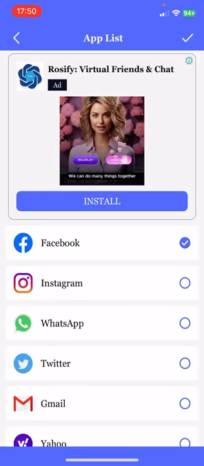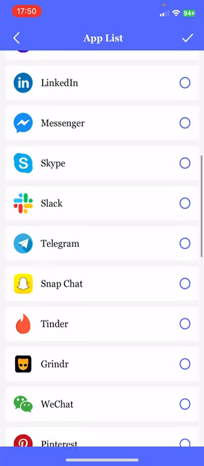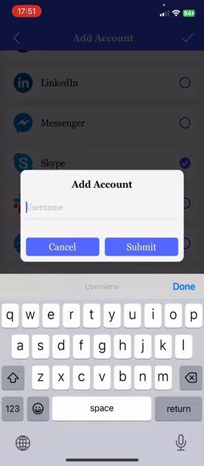So now you have to choose the application you want to make it double or dual. Click on Skype or any other you want, that's up to you. Click on tick sign, which is top right corner. You have to name it.